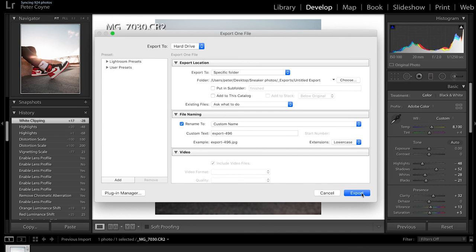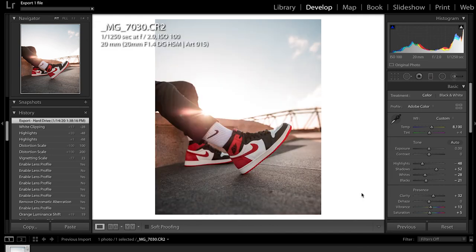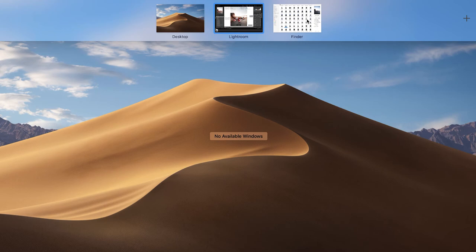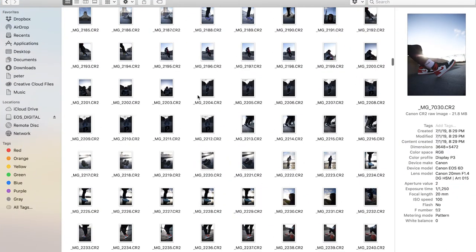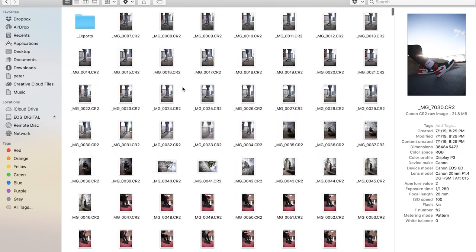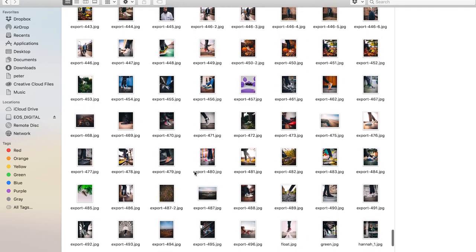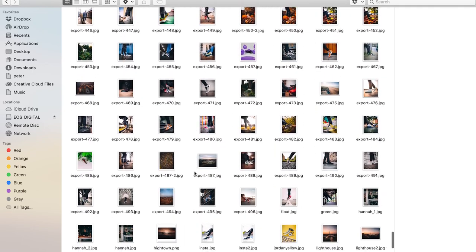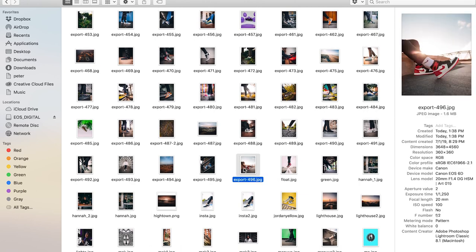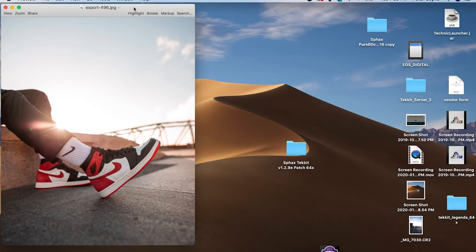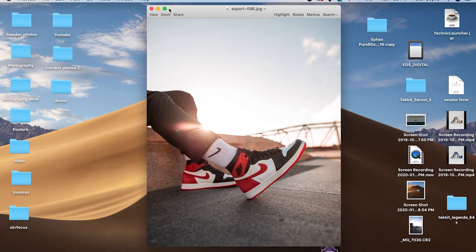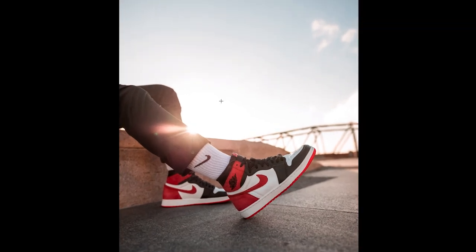Right, so literally once you've done that, exporting one file, and it is done. Go find it again. Where is it? There it is. Beautiful. But that is it.